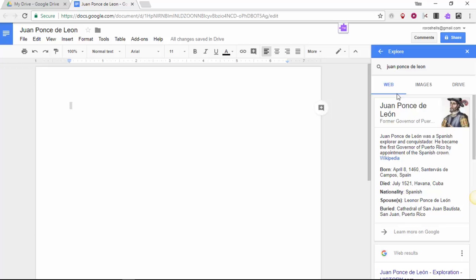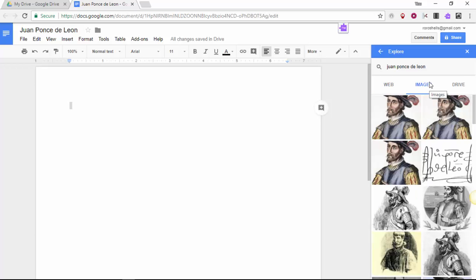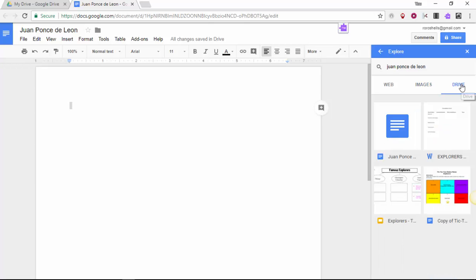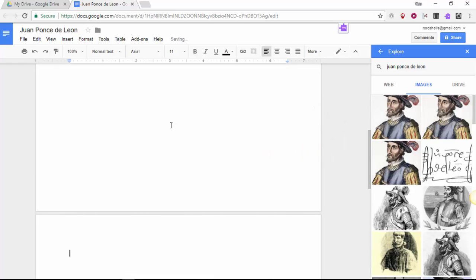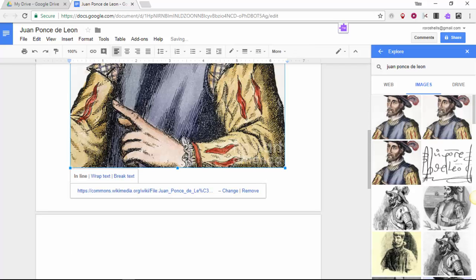and I can choose from information from the web, images of Juan Ponce de Leon, and I can search my Drive for anything related to Juan Ponce de Leon. So things that I've created within my Google Drive. So I'm going to go back and just look for an image of Juan Ponce de Leon. And by clicking on images, I can just choose which image I want, and by clicking the plus sign, it will insert the image into my document. I can also click and drag the image. And then I can click on the image to resize it.